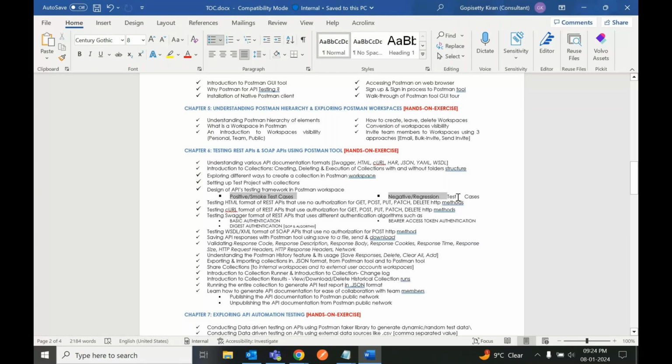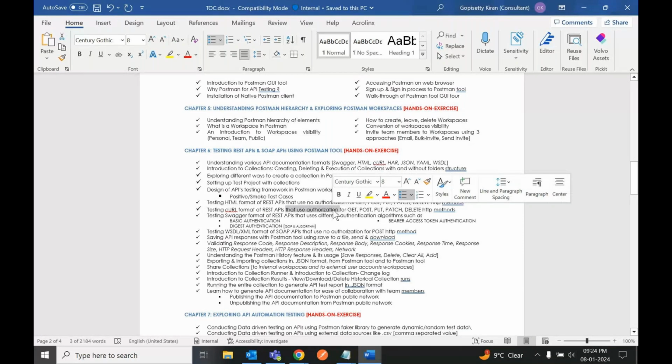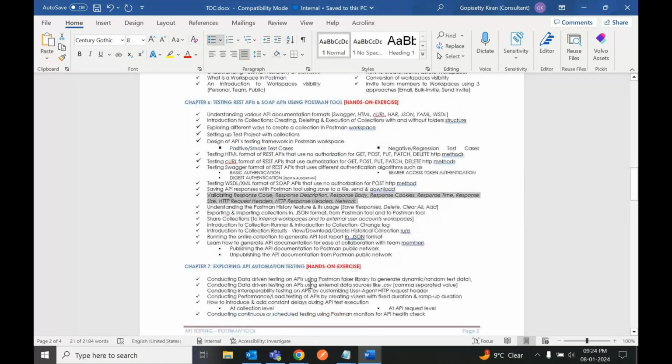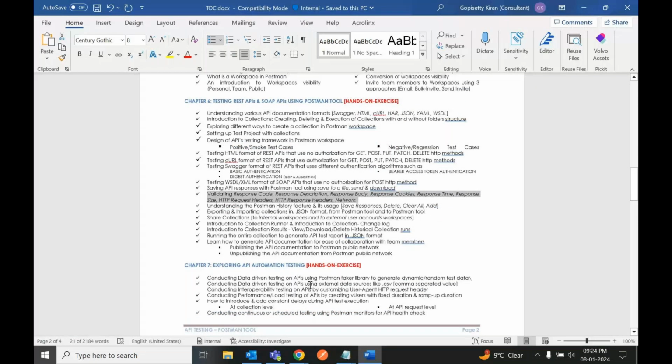We'll take APIs that use all kinds of methods like get method, post method, put, patch, delete. And these APIs, either they use authorization or they don't use authorization. Authorization is nothing but credentials like your username, password, or an API token or an API access key. And those things are also going to be explained in this particular chapter. And we are going to validate different parameters that the server is going to return, like response code, response message, response body, response headers, response cookies, response time, etc. We're going to validate all these things.